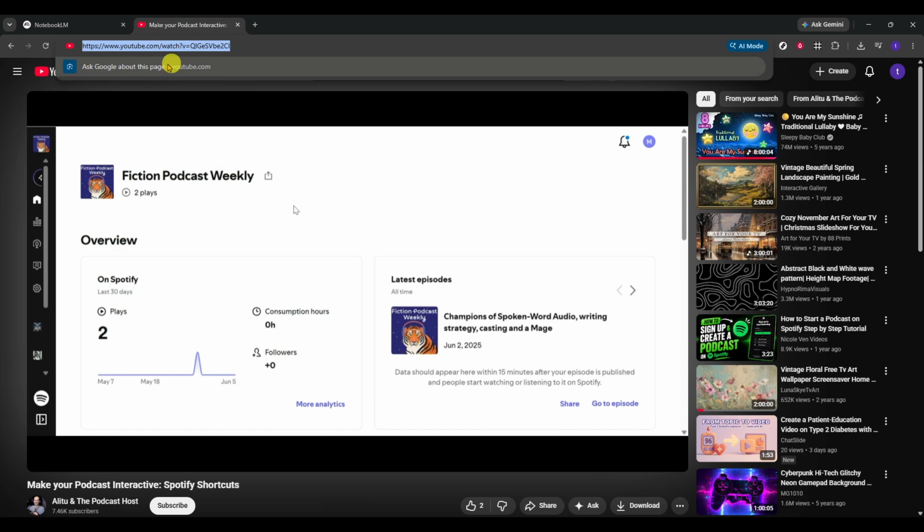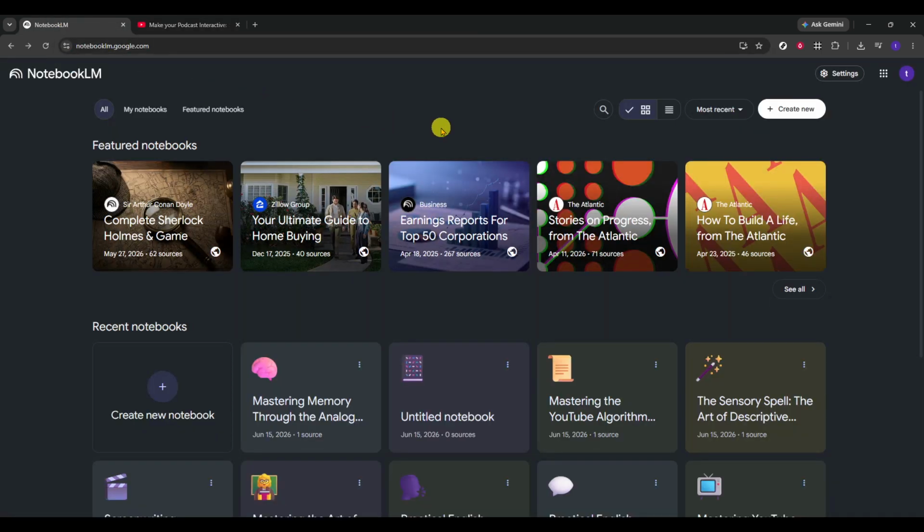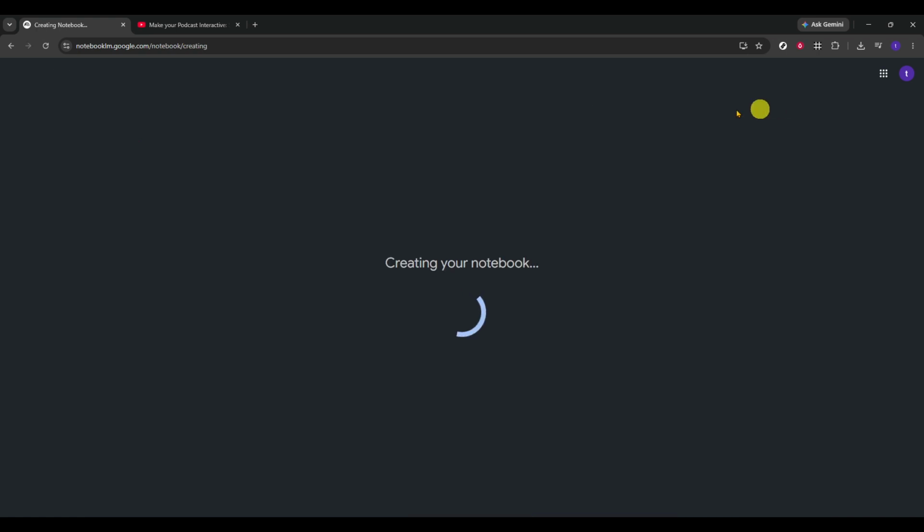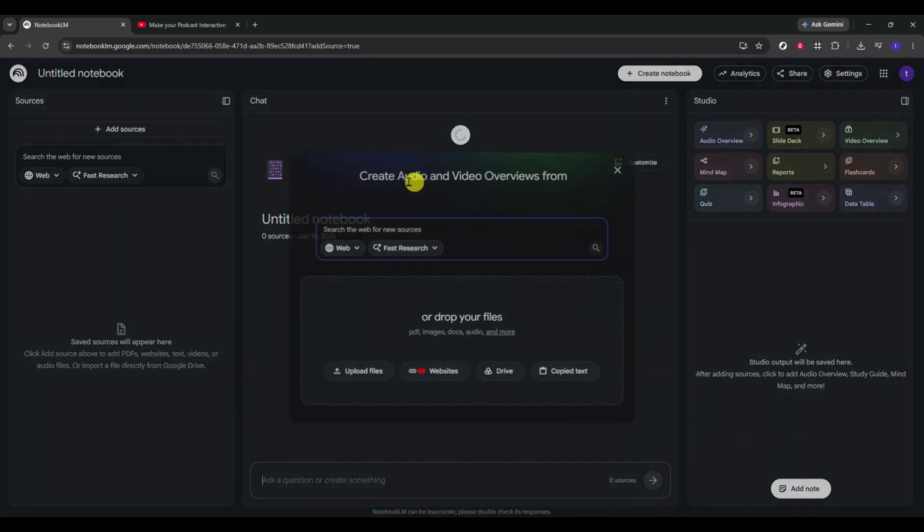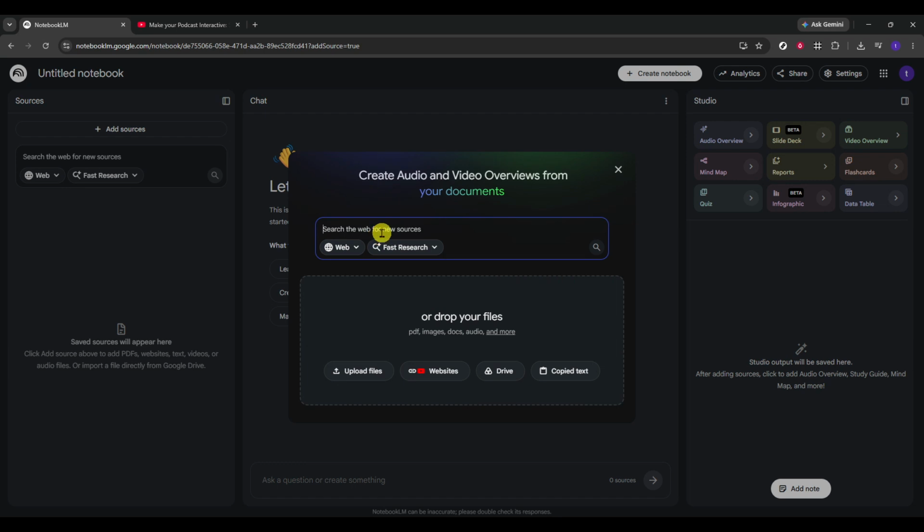Now look to the top right area of the screen for the Create New option. This is where you start a fresh notebook. When you find it, click Create New to open a new workspace. This gives NotebookLM a place to store and process the podcast source you're about to add.